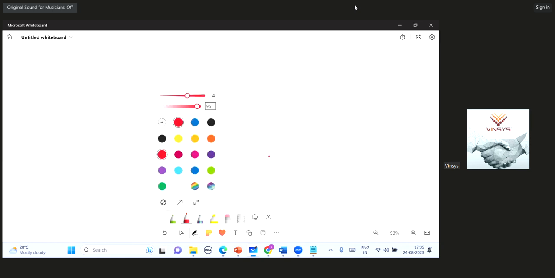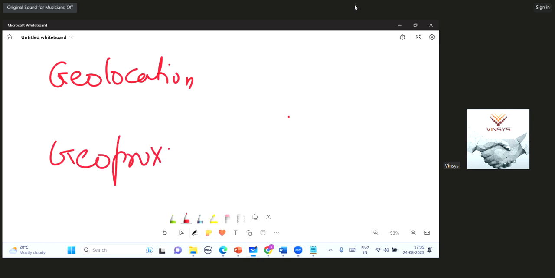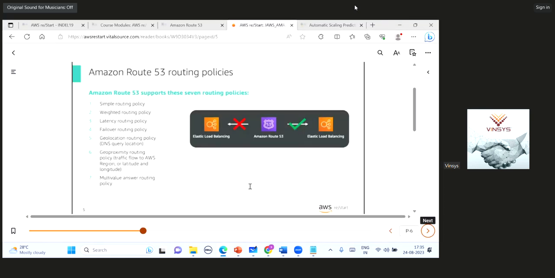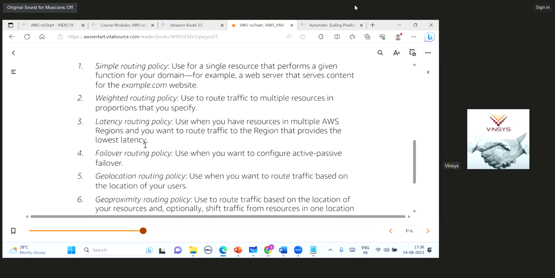The next routing policy is geolocation routing policy. Then geoproximity routing policy. Now, what is the basic difference between these policies? Let us see. Geolocation, you must have guessed it. Multi-value answer policy. Even I have shown you this today, right? In the nslookup, Google was having the eight IP addresses. Let us see. So, yeah, latency-based routing policy is also there.